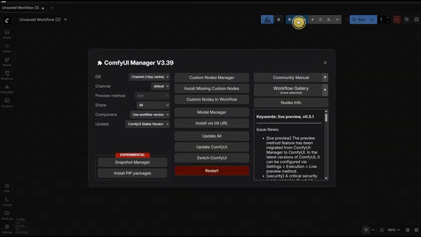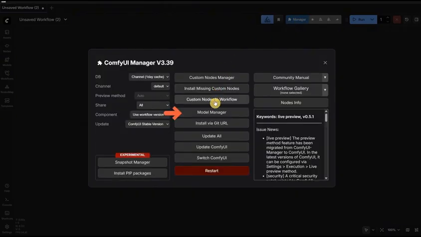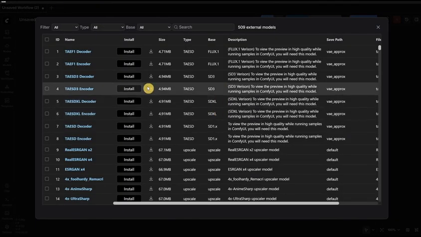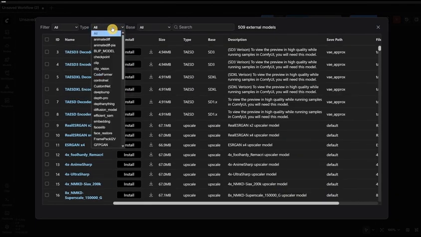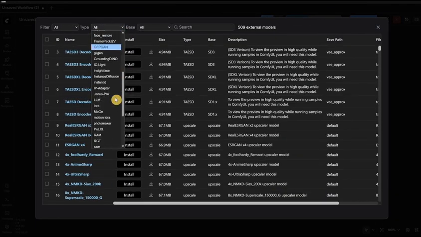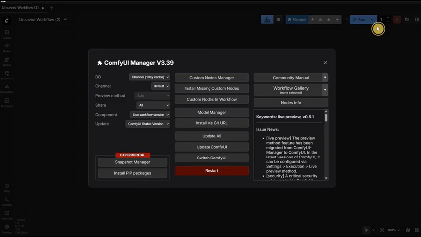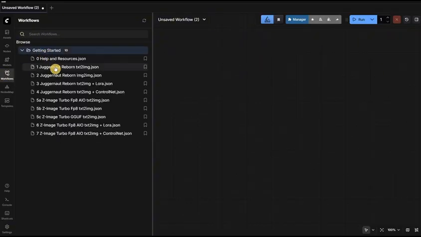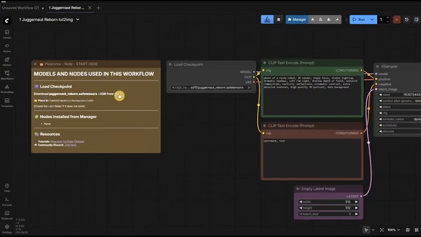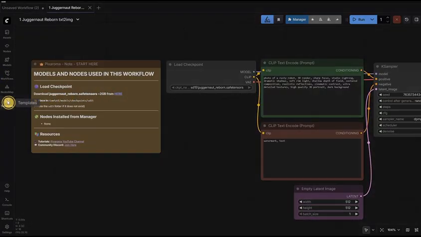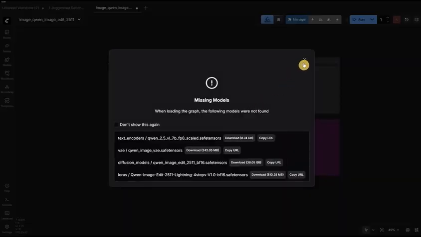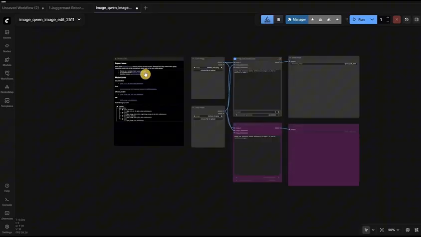If we open the manager again, you will also see a Models Manager. This lets you browse and download models by type. Personally, I rarely use this, because a model without a workflow is not very useful. In my tutorials and on my Discord server, every workflow comes with notes explaining exactly which models you need and where to put them. The Comfy UI templates also clearly list required models and folders. So let us do a quick recap.